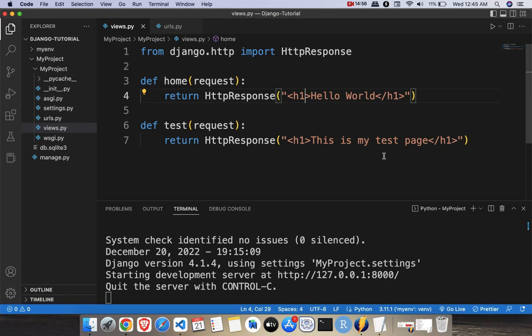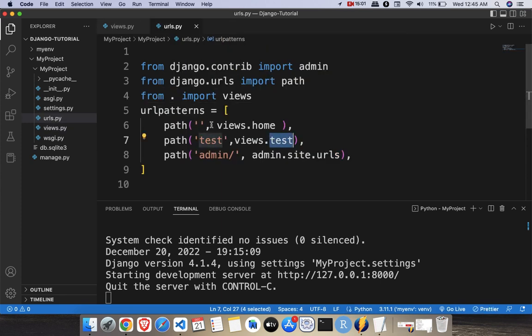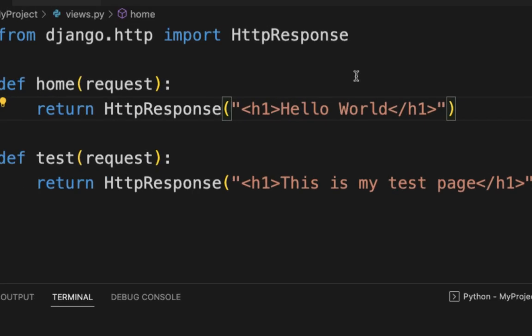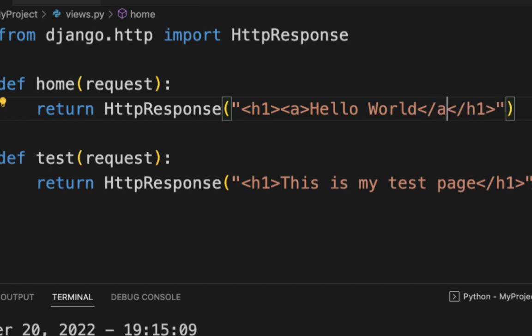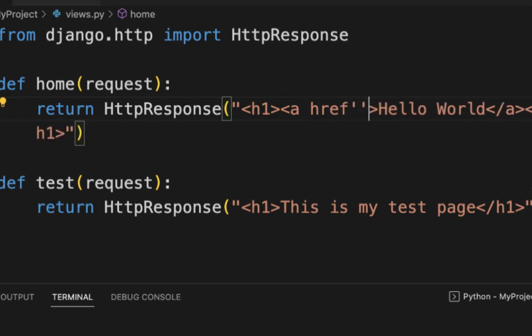Now for better understanding, home page is our default page. You can see in the URL we have not mentioned any name for that page, and test is a page whose name is test, and we have created two different functions. So what I want to do is change this to the anchor tag instead of h1. So I'll write a here, it's an anchor tag. And now when I click on this particular link, hello world, I want to send the user to the second page whose name is test.